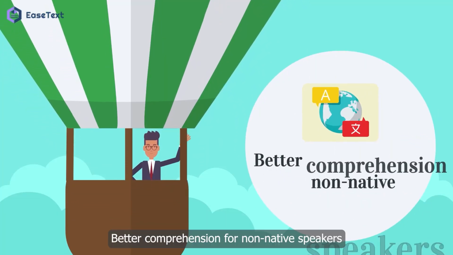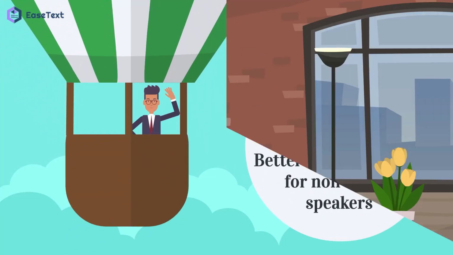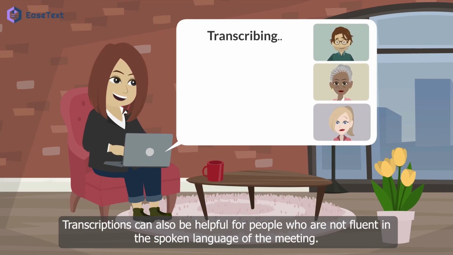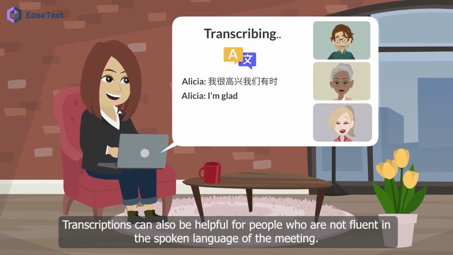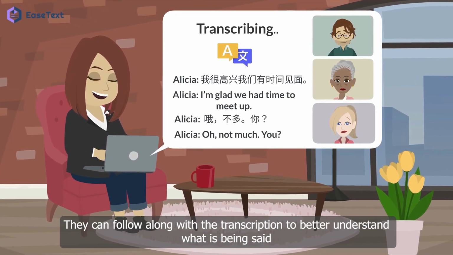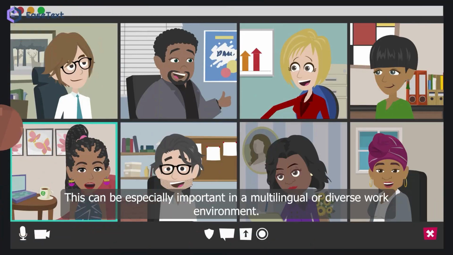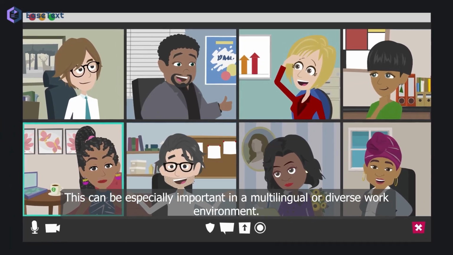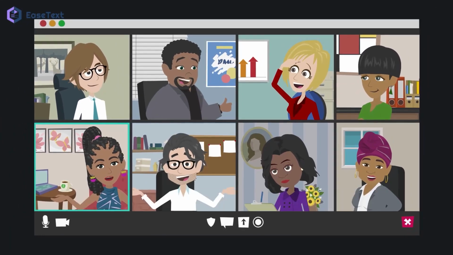Better comprehension for non-native speakers. Transcriptions can also be helpful for people who are not fluent in the spoken language of the meeting. They can follow along with the transcription to better understand what is being said. This can be especially important in a multilingual or diverse work environment.